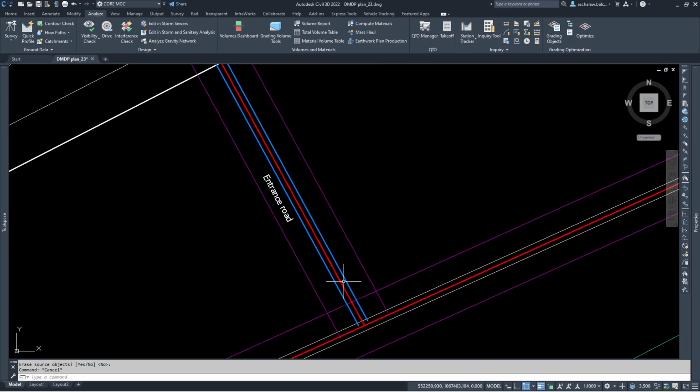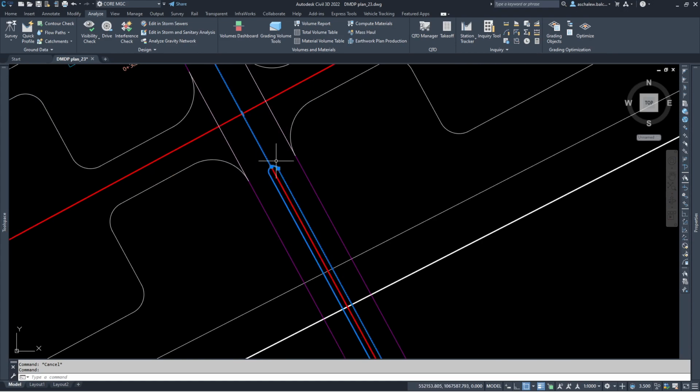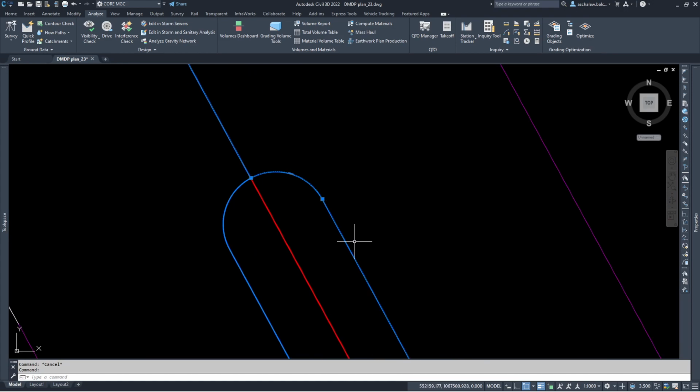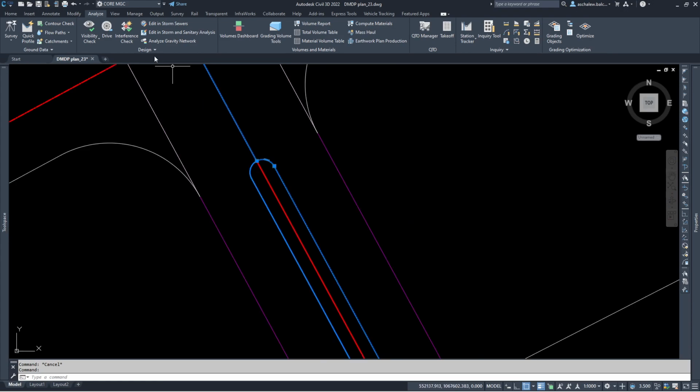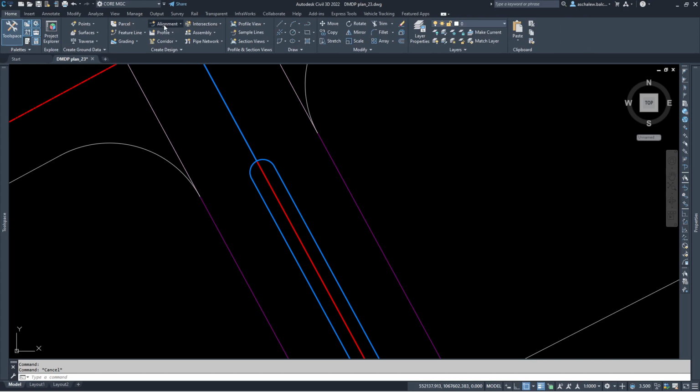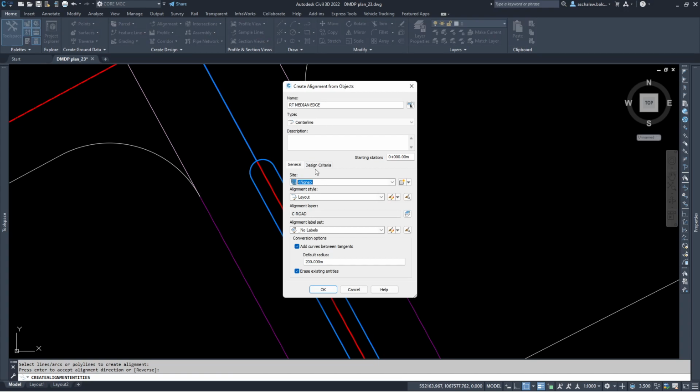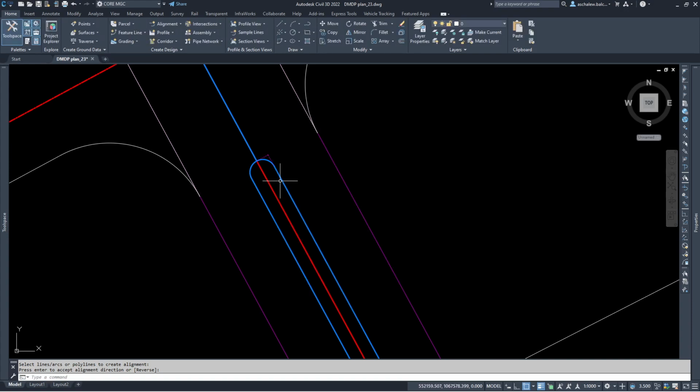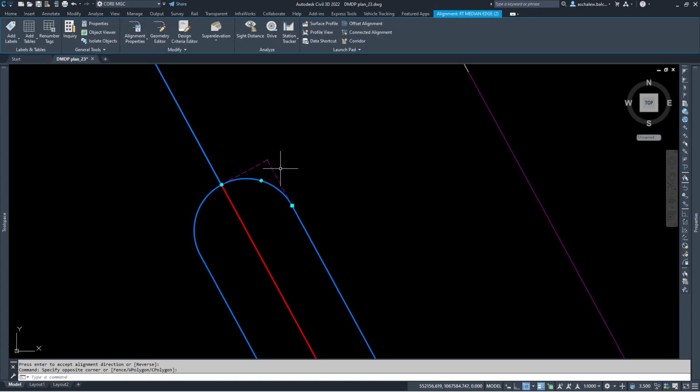First, after properly connecting this polyline, we'll change it to an alignment. We'll create the alignment from the object. We'll select this one, then okay. It is the right median edge. We don't need a radius, and we don't need to delete it, just in case. Therefore, we have this alignment.